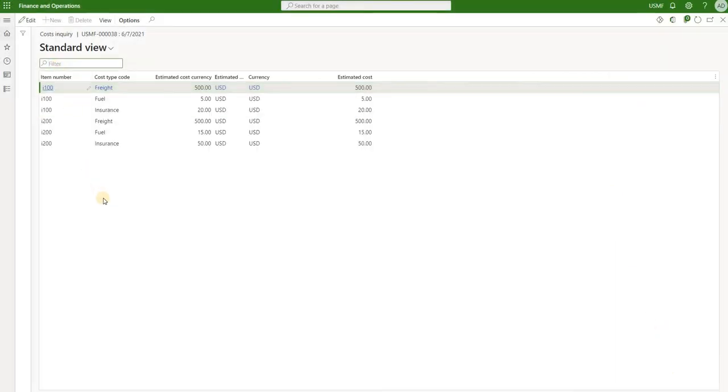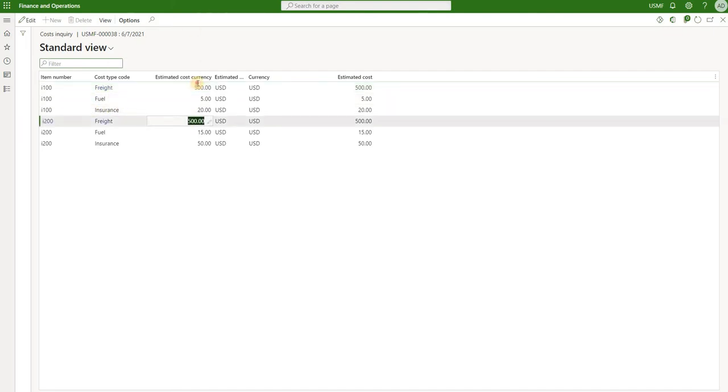Now we're going to see the split. And now we see that $525 for the first item actually consists of 3 records. So let's take a look at the freight charges for both items. Where are they coming from? In order for us to understand that, we need to look at the auto costs.